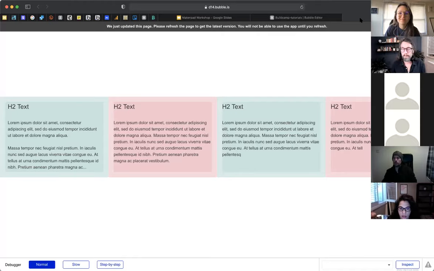But I'd like to push on because we actually haven't talked about repeating groups. The most powerful thing about Bubble, really. Okay.